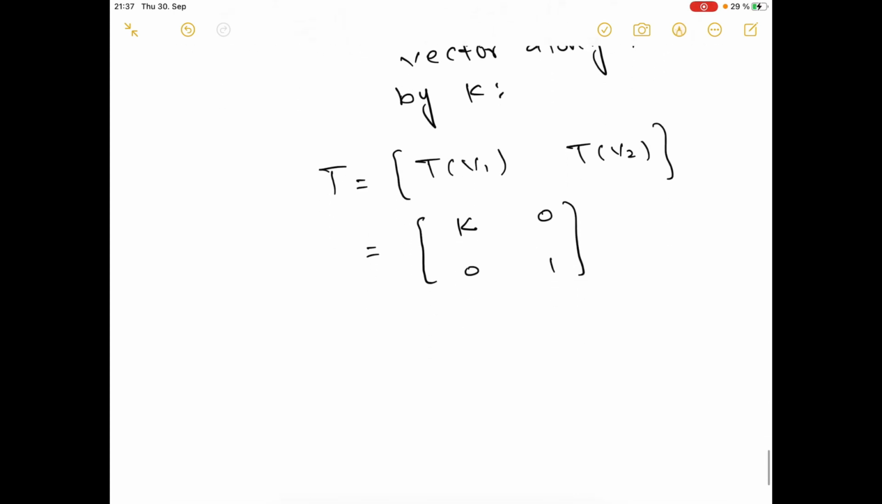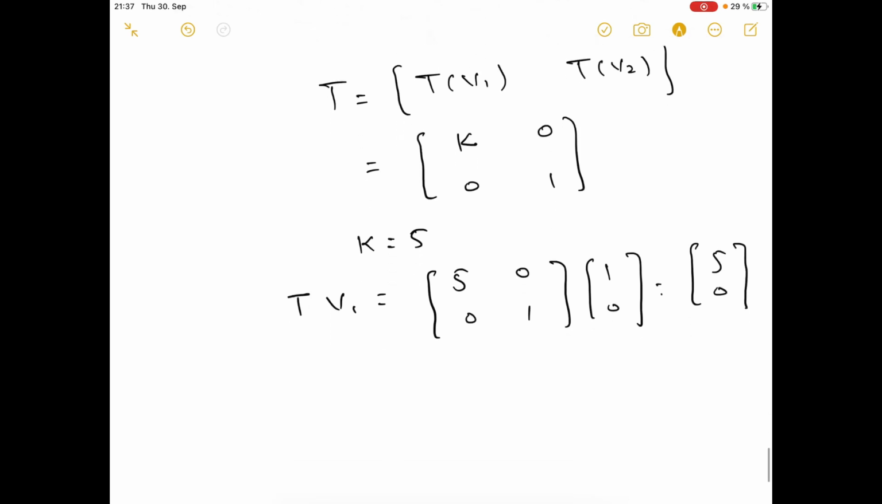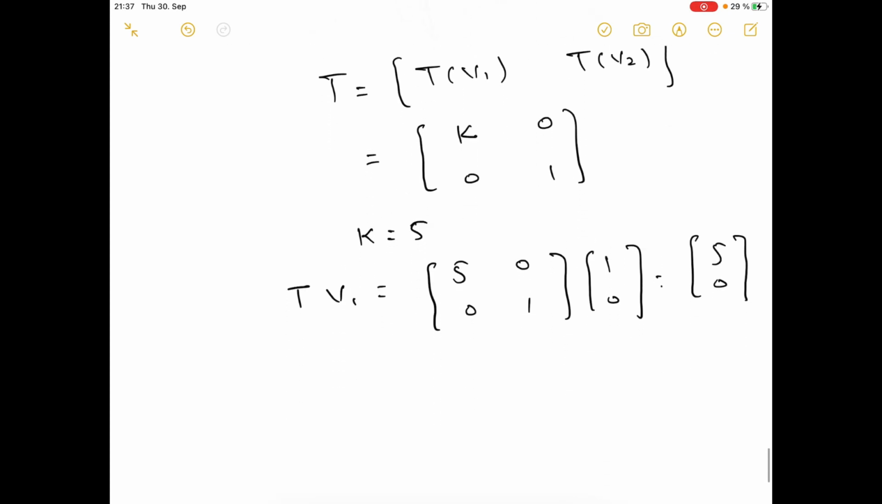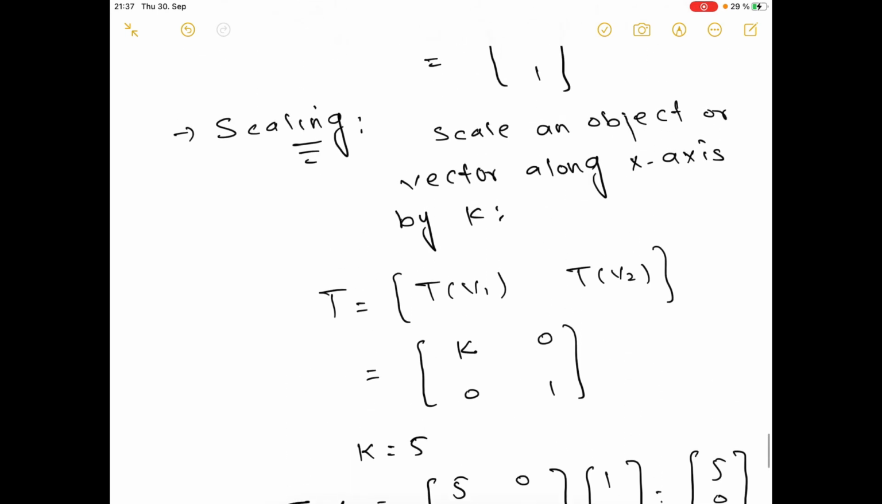Let me say k is 5, and I apply this T on V1. What will happen? 5 0 0 1 times 1 0 will become 5 0. So this vector is stretched along the x-axis by 5. So these are some examples of linear transformations.